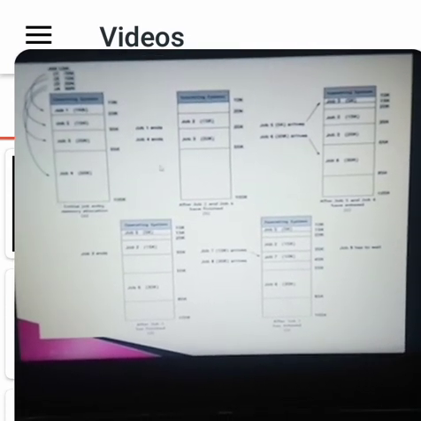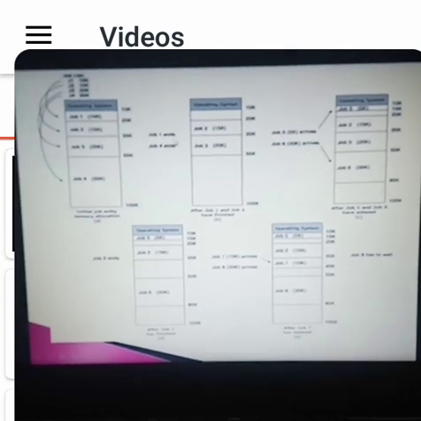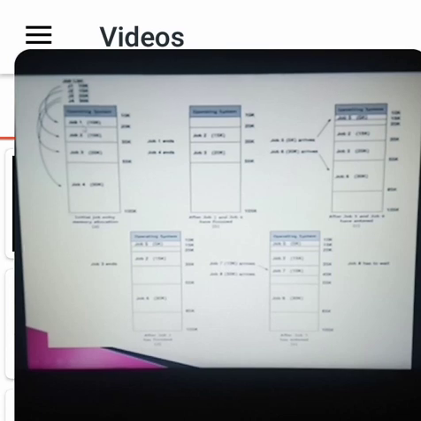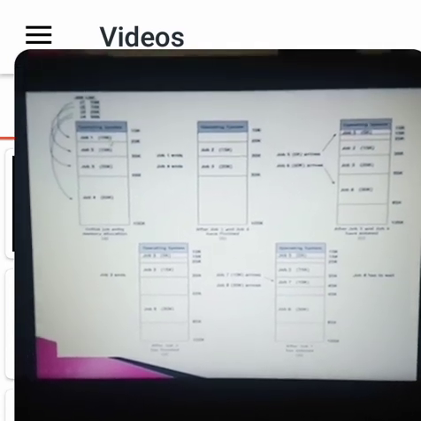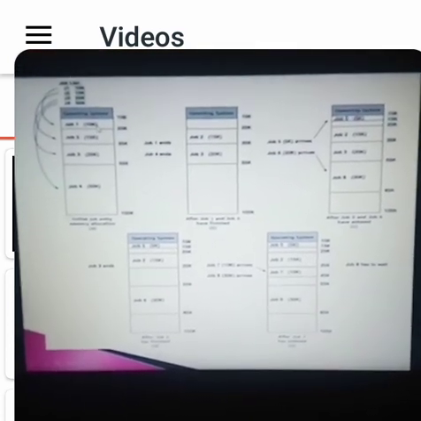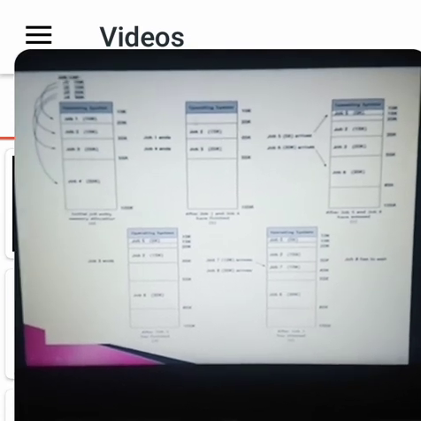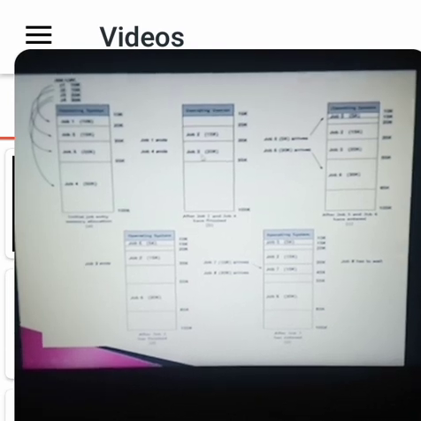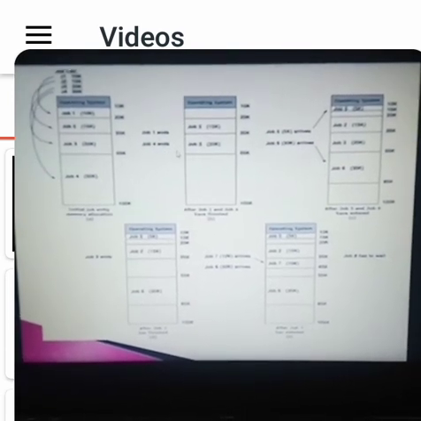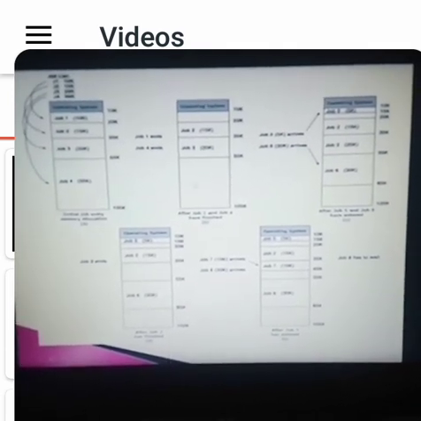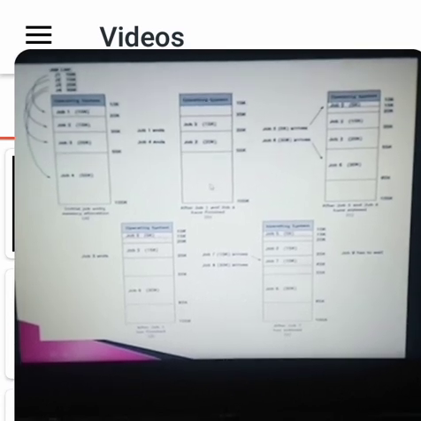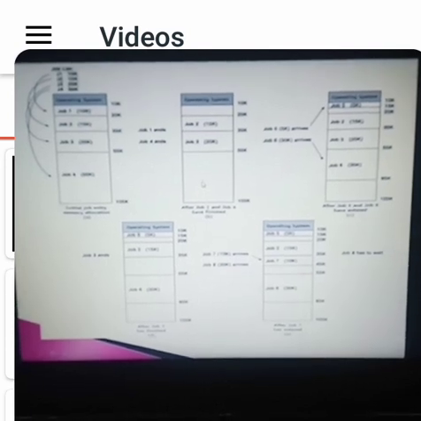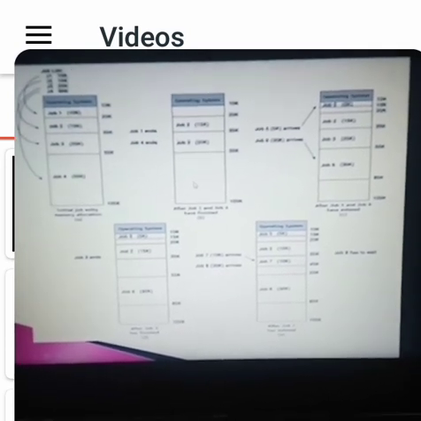Then job 1 ends, so after finishing job 1, 10K is released and there is an empty space. Job 2 is in the running state, job 3 is in the running state, and job 4 ends. After finishing job 4, that space is available, so we have free memory space.